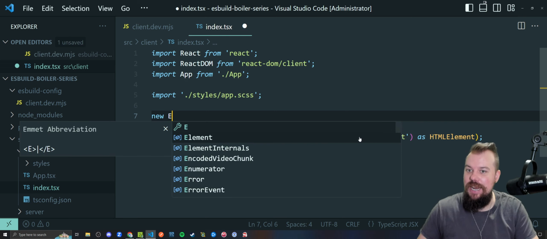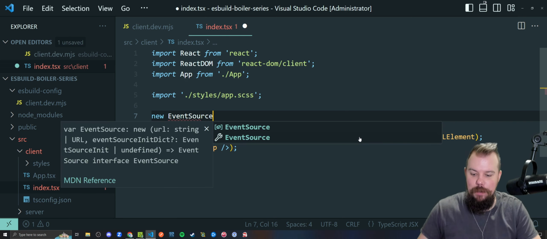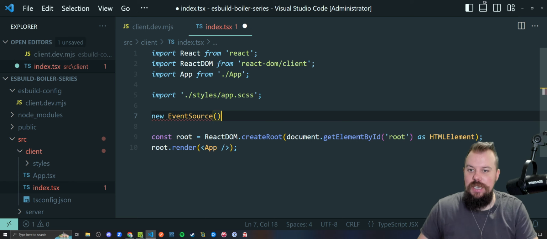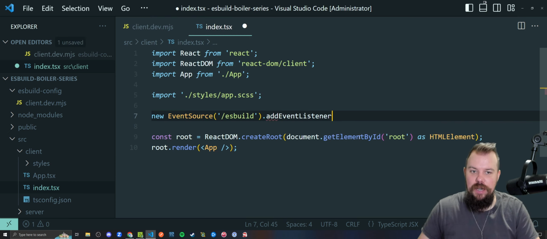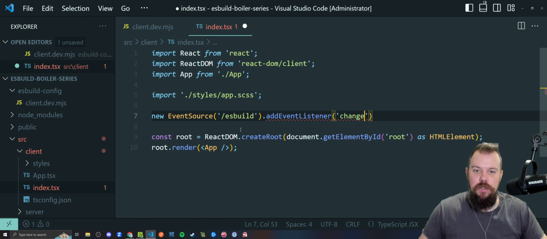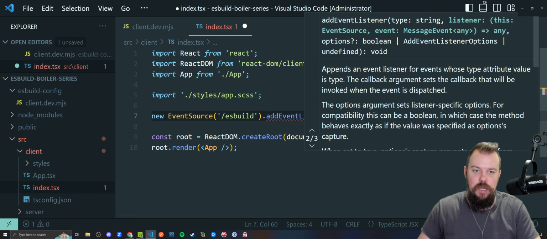ESBuild. I can say, hey, I need a new type of event that's going to be happening in the browser here. The type of event that's going to happen is called an ESBuild event. This is going to be generated from, obviously, ESBuild. It will trigger this event in the browser. And when this event happens, I want to add a listener to it. The type will be a change listener. So when ESBuild outputs a change event from this event source, I want the following code to run.